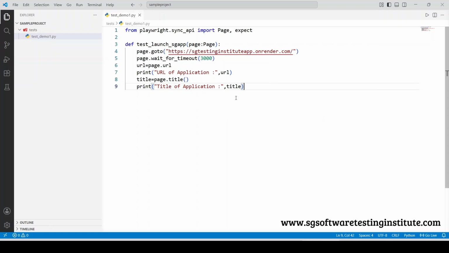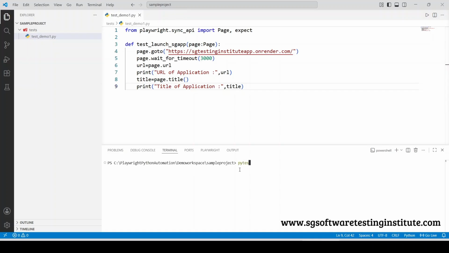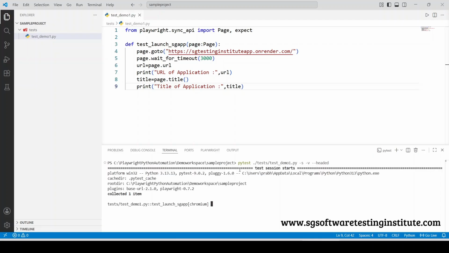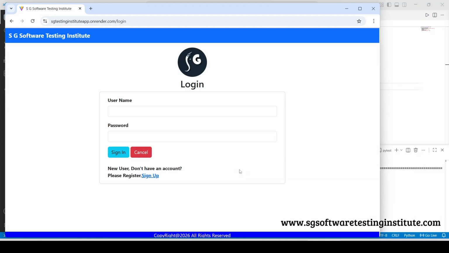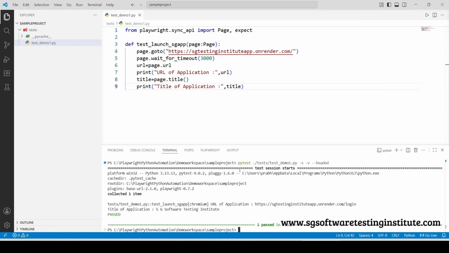So now save this particular test, we should run it. How are we able to run it? It is a PyTest. We need to provide pytest because all tests are available under the tests folder, and the name of the file is test_demo1.py. -s means we can see the print result and -v means verbose, the detailed result it will provide, --headed. So it will launch the browser. By default it is going to launch the Chromium browser and it will print the title and the URL of the application. This is the URL of the application and this is the title of the application.